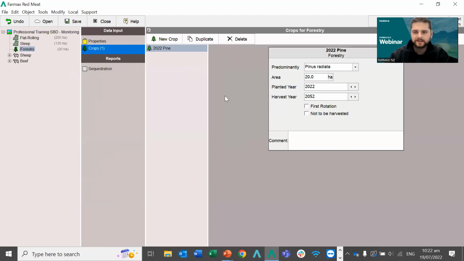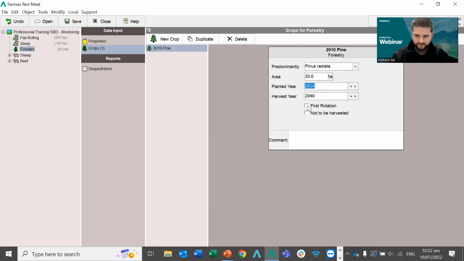So let's stick with Pinus radiata, and let's say that I'm putting in an area of pines that's already established. So let's say that went in 2010. And importantly, for the report that I'm about to walk through, I'm going to tick that this is the first rotation of forestry on that block, which is going to be quite important for the carbon financial calculations that we'll walk through here in a sec.